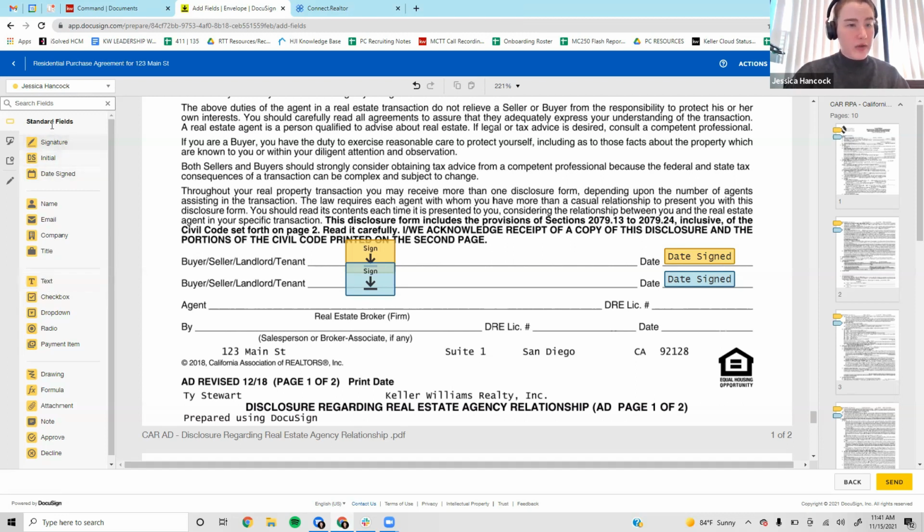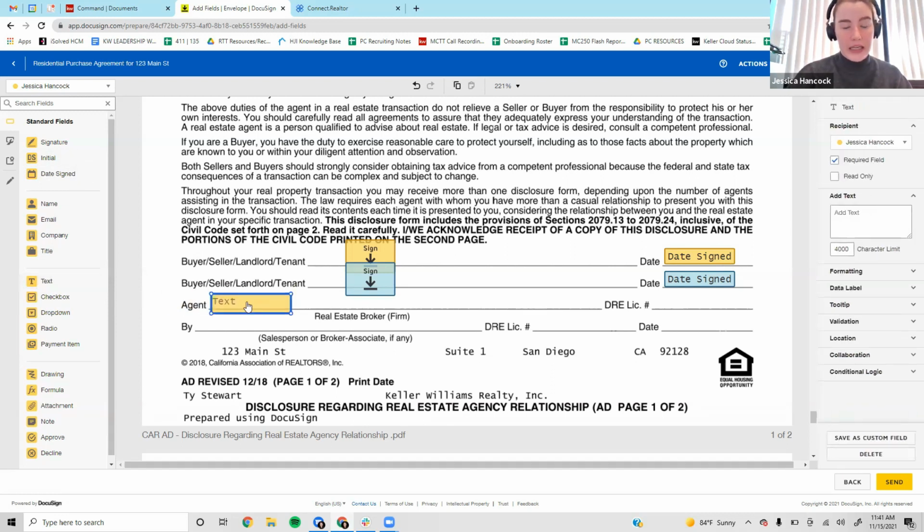So right here, you can see we have some fields on the left-hand side to choose from. So we have text. I would suggest this for any type of fields that you need to fill in. And so once you put that in, just double click on it and you can edit it. So it says that this is going to be the real estate broker firm. So this will be a Keller Williams Realty.